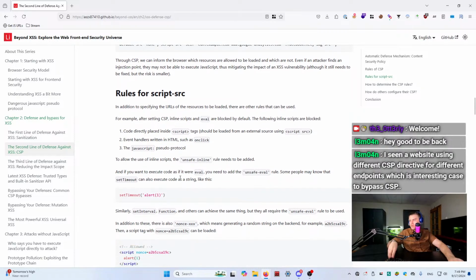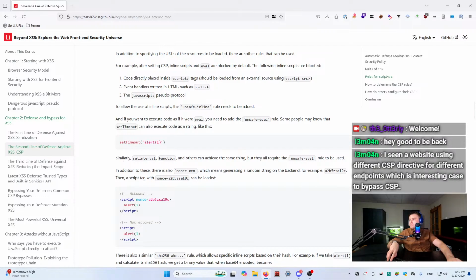If you want to execute code with eval, you need to add the unsafe-eval rule. Some people may know that setTimeout could also execute code as a string like this. setTimeout, all right, this is an interesting payload for sure. Similarly, the setInterval function could be used, and others can achieve the same thing, but they all require the unsafe-eval rule to be used. So this is a really in-depth explanation of CSP.